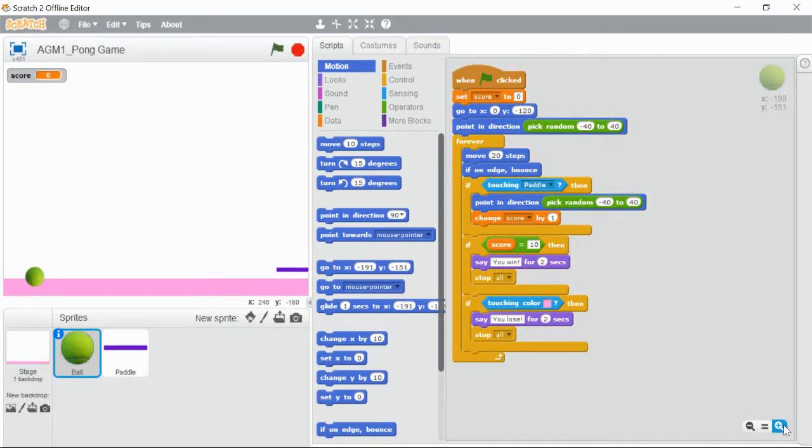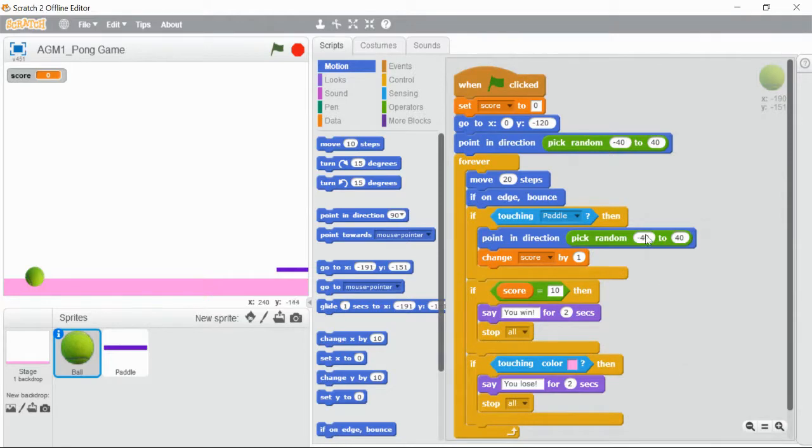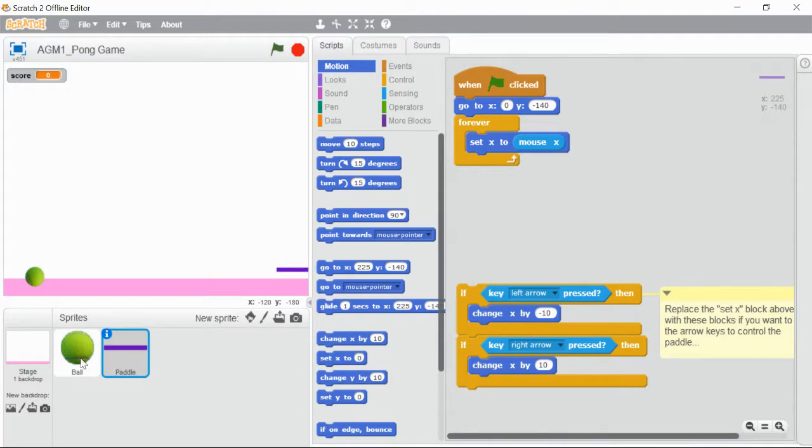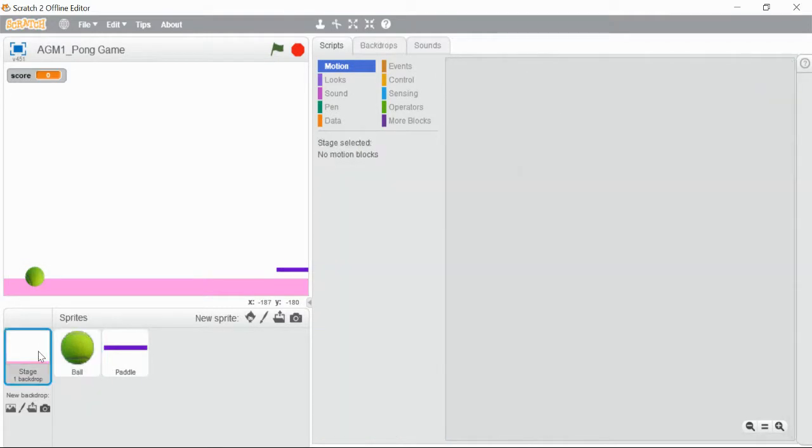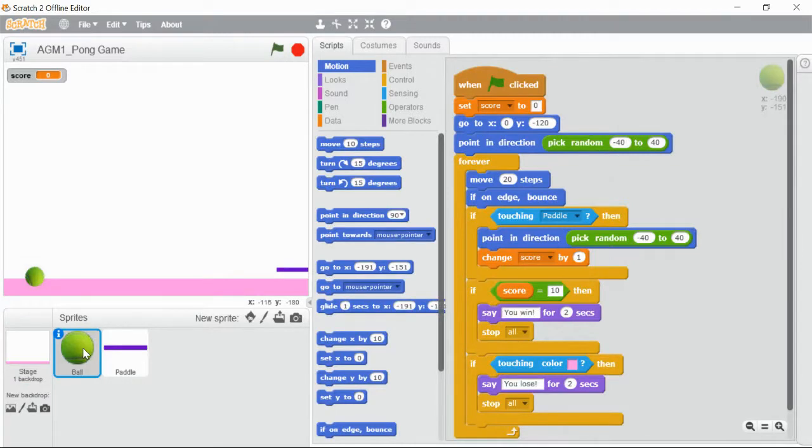Okay, so if you look at all the blocks on the right hand side, we will take a look at our tennis ball. There's actually two sprites. One is the paddle, one is the tennis ball, and also one backdrop, that is the stage. Okay, first we look at our tennis ball.